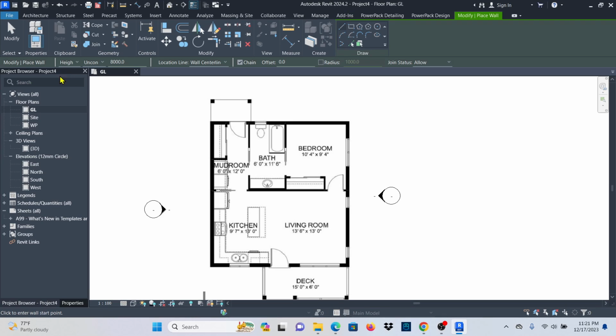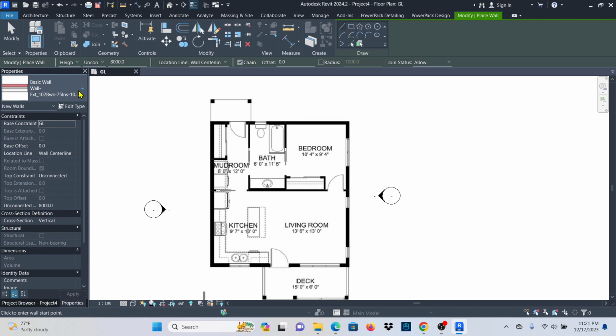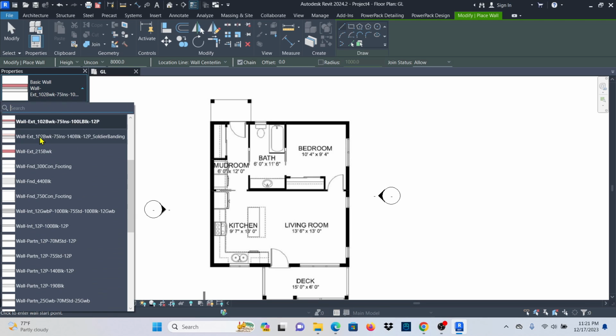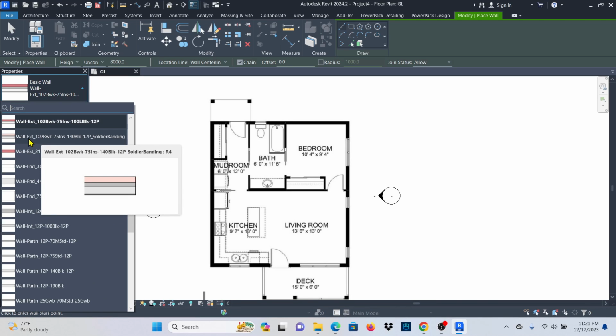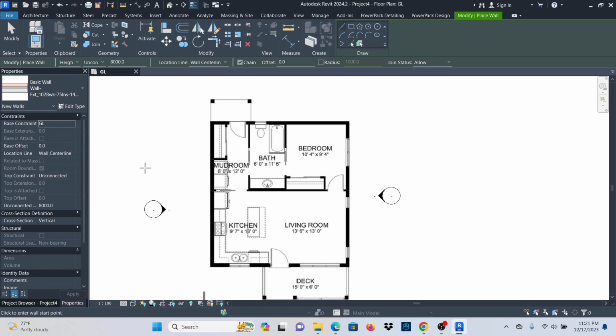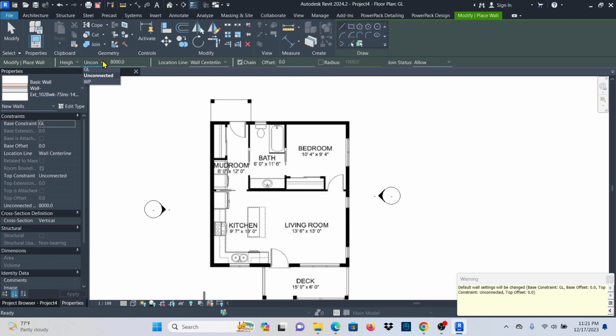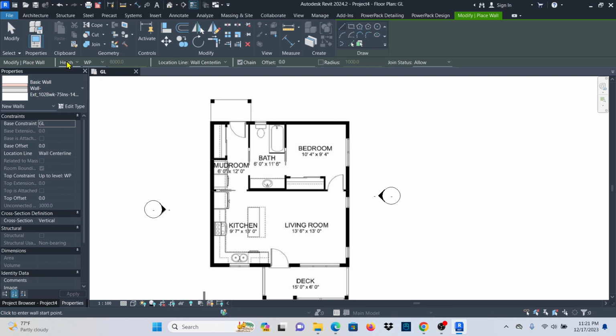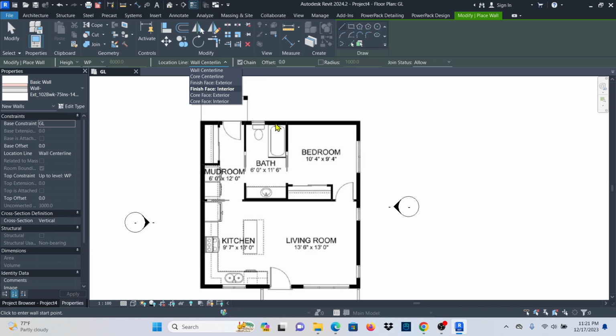Now I need to go to the properties because I'm in the wall command. This is the project browser. Go to properties, and now I just want to pick, maybe let me pick this exterior wall. I'll click on it and make sure that you use height. Remember, we are at ground level and we want height, and we want to take it all the way up to the wall plate. So these two are very important to set. Then the location line, I'll just use wall center line. That's fine.